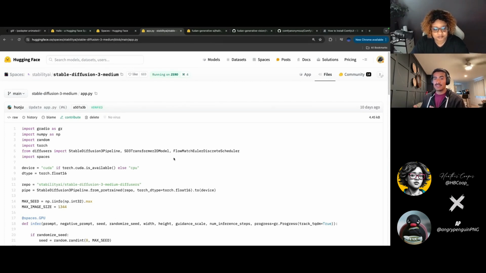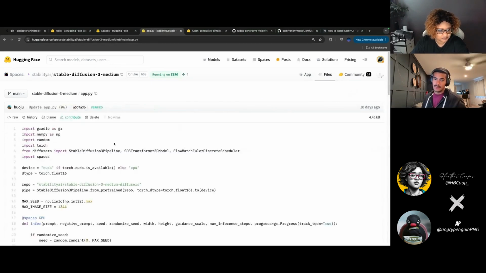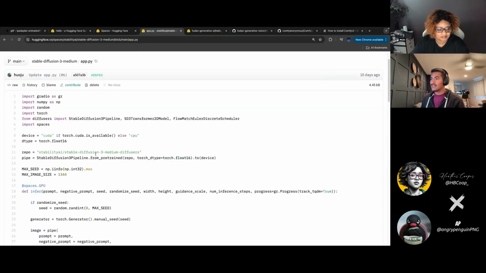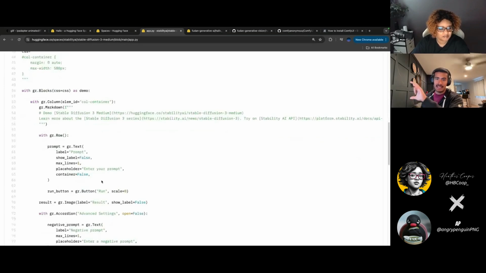But essentially, for some of the more simple apps, you have everything here. Sorry, I did that kind of fast. If you go here into files, you can click into the app.py, which is the Python script to run the application, and everything is in this one file. So it makes it really easy to understand what you're doing. As a very simple walkthrough, you're importing all the things you need, then using Stable Diffusion 3 with the diffusers library from Hugging Face, and then making the application here.